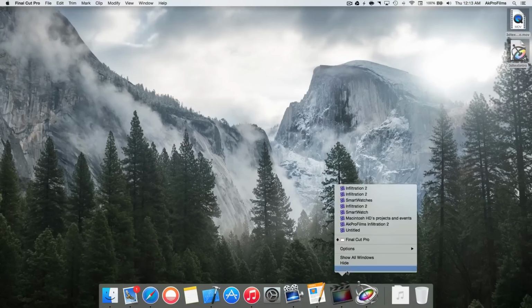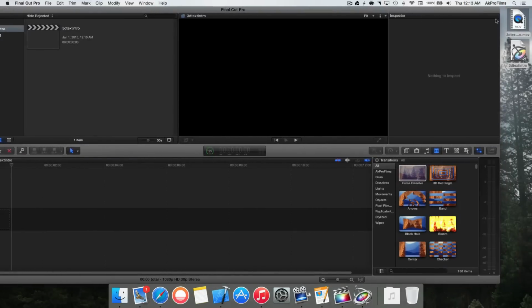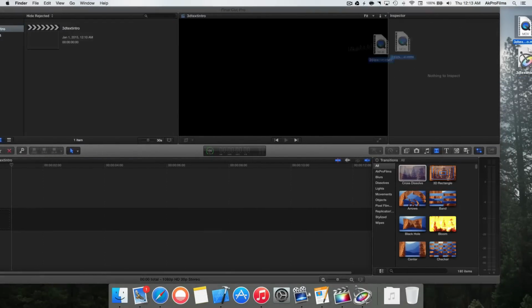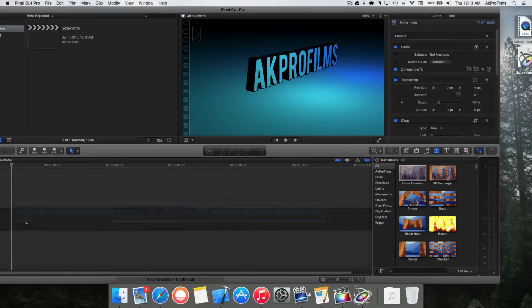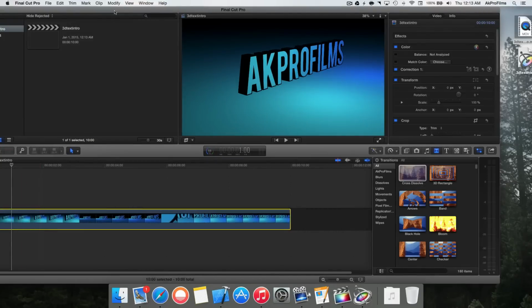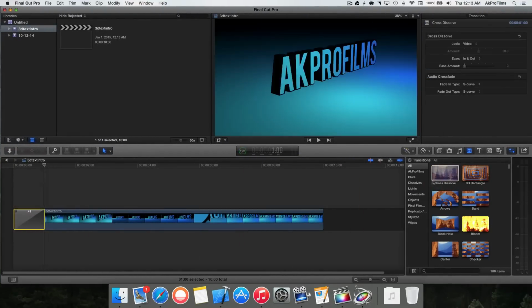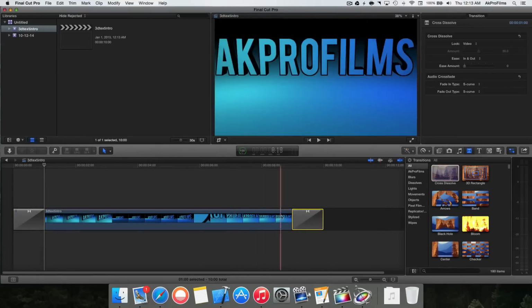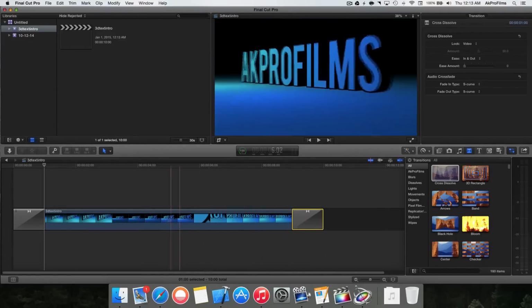So then open up your editor of choice. For instance, I'm using Final Cut Pro, and let's just pop our intro into the media library. Just grab our intro and drag it in. Grab our intro and drag it into the timeline. And then let's add some quick effects just to make it look a little better. So let's add a cross dissolve to either side just to make it fade in the beginning and the end, just to wrap up the whole intro in a nice package.